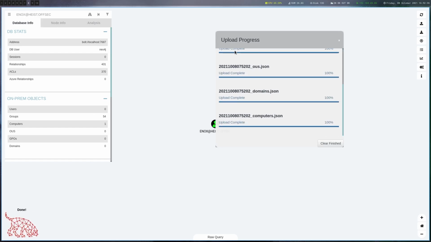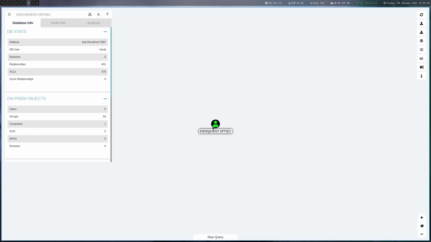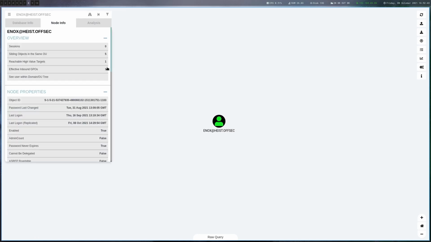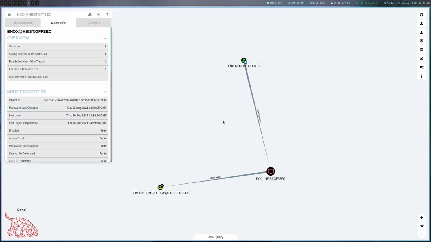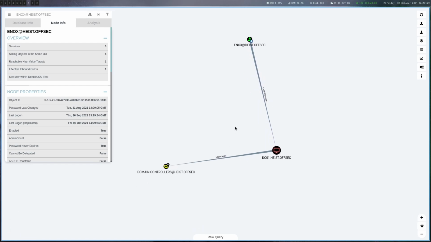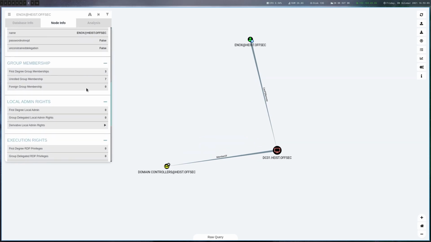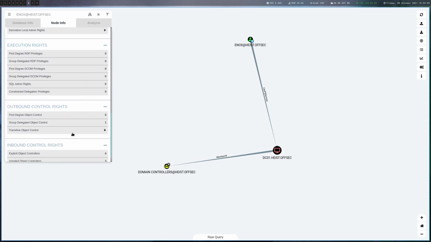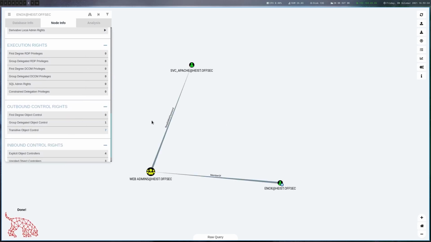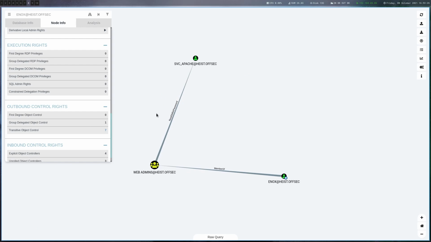Let's look at our enox user here. And it shows us there's a reachable high value target. Well, this is because we can PSRemote into a DC, which is unusual in a normal scenario. But let's see what this user can actually do. One thing to always check here are outbound control rights. And actually, if we click on group delegated object control here, we can see that we can read the gMSA password of the Apache service user.